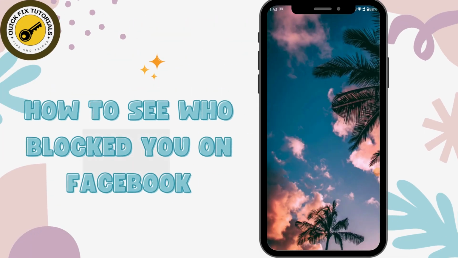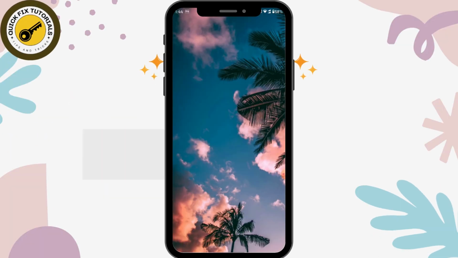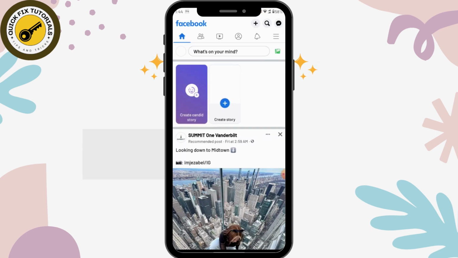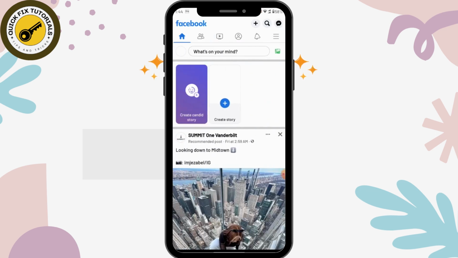How to see who blocked you on Facebook. I have two ways. Let's start with the first way. For doing that, what you have to do is open up your Facebook app and then go to your profile, which is situated here, or you can simply go to your three-barred icon and then tap on see your profile, or you can simply go to the profile icon, which is situated right beside the bell icon.